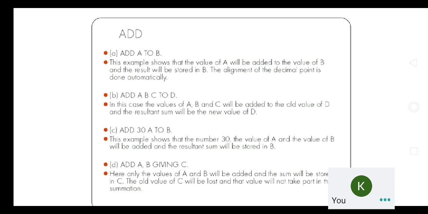So before computation the value of a will be 6 and the value of b will be 12. Okay, and after computation what is going to be the value of a and value of b?